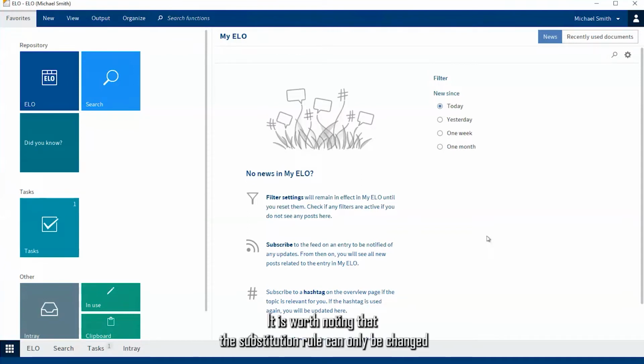It is worth noting that the substitution rule can only be changed or deleted by the creator, the system administrator, or the supervisor of the user being substituted. Let's create a scenario and see the substitution at work. Scenario 1. An end user will substitute their roles and tasks to other users.